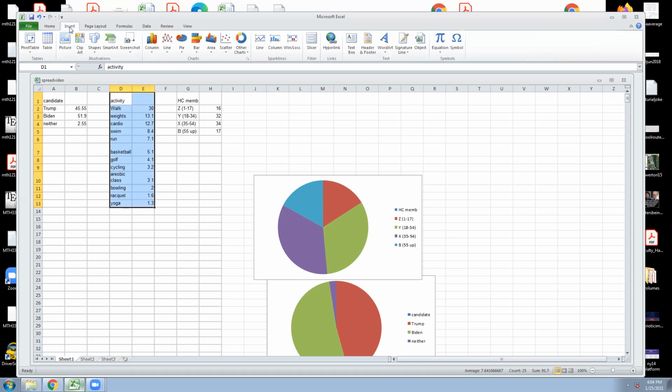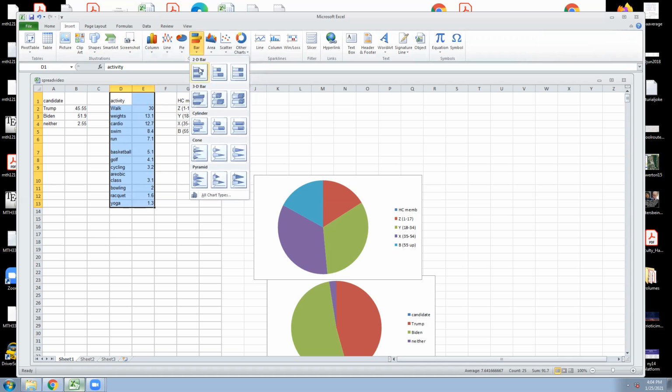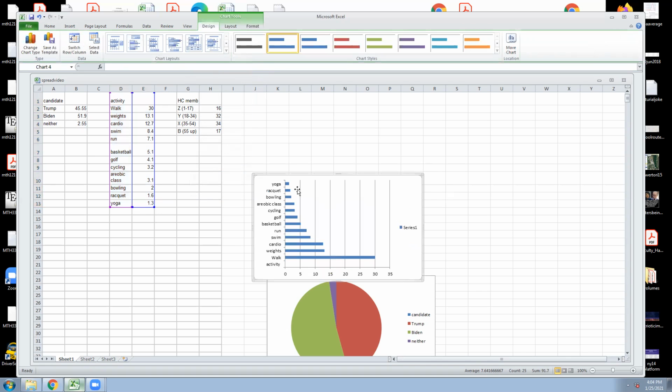So you go to insert and you go to a bar right here. Now the bar is going to be horizontal bars like so. And you can see right there, this is of course ordered with the most activity first. And again, this doesn't necessarily have to add up to 100%. In fact, there will be some duplication. Some people will do more than one activity, so a pie chart wouldn't work.